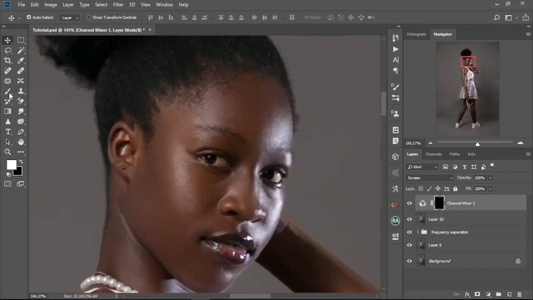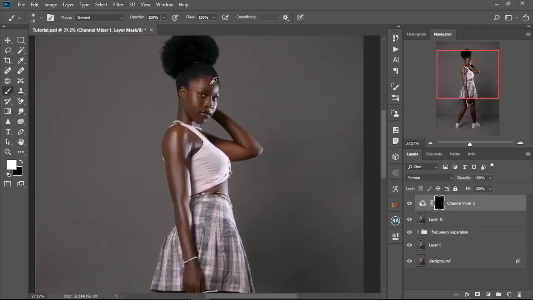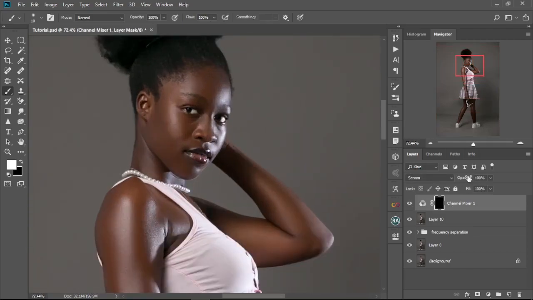I then selected the brush tool and changed the fill to white by pressing X on the keyboard. I then zoomed into the eye and painted gently on the white in the eye. Then lowered the opacity as fit.